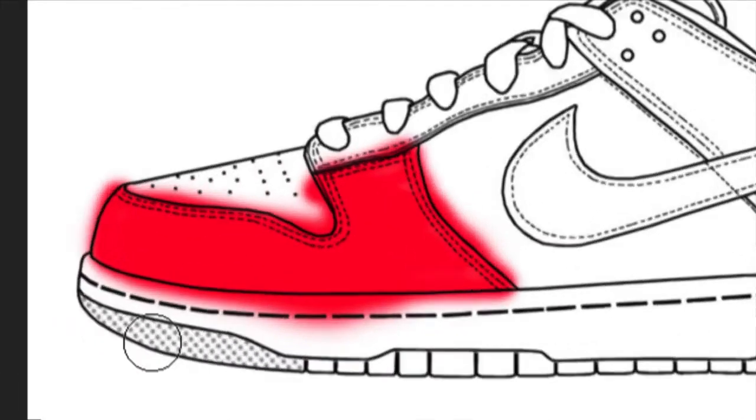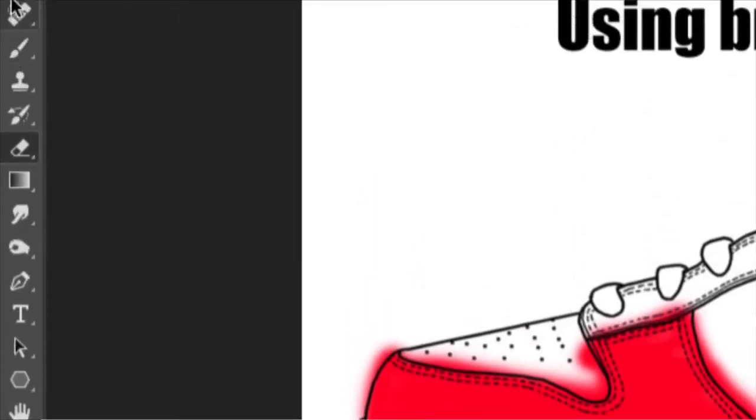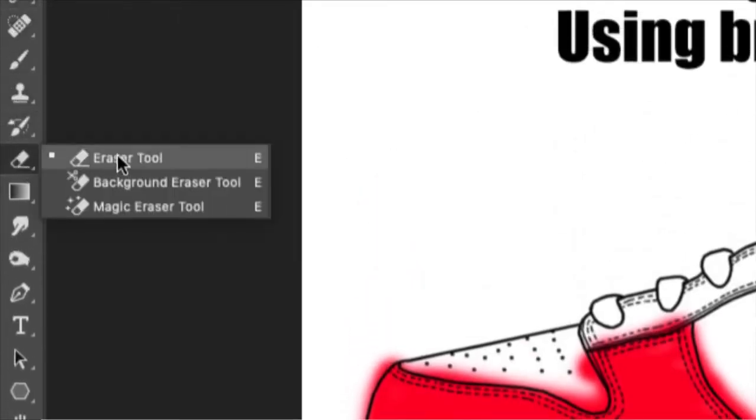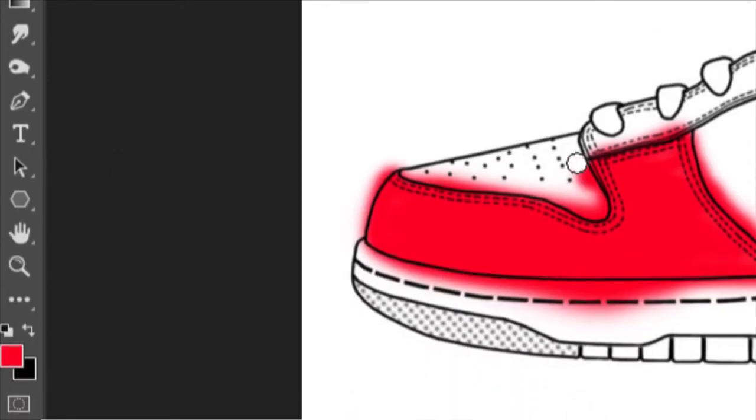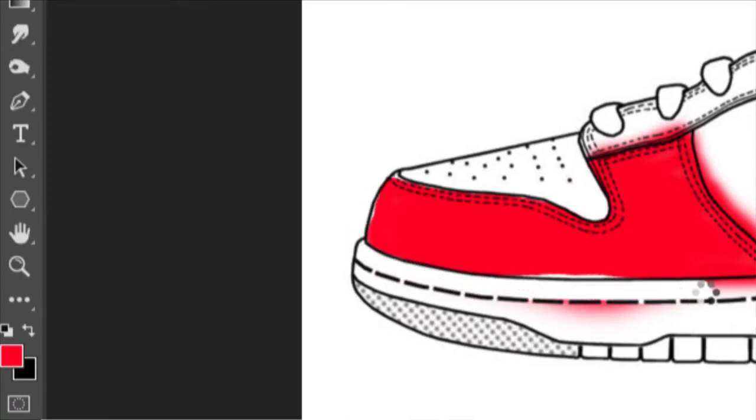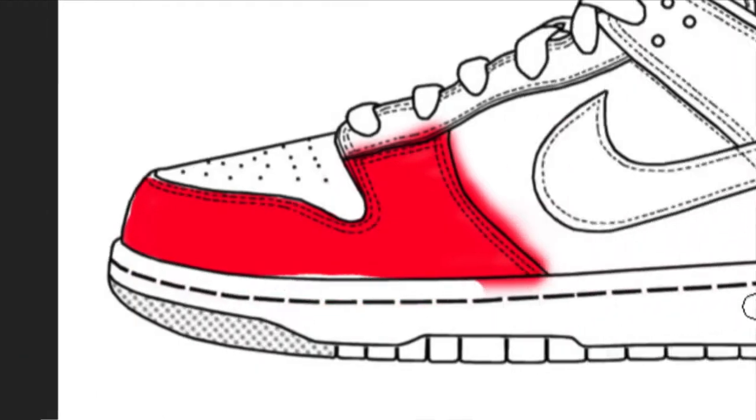Now if you have an issue like this and you go outside of the lines, you can hit E on your keyboard right here. That's your eraser tool. And you can come back and clean up the areas that you want. Remember, the eraser tool works just like any other brush. You can make it bigger or smaller as you want it to be. Now this will allow you to clean up any nasty areas that are going outside like this.